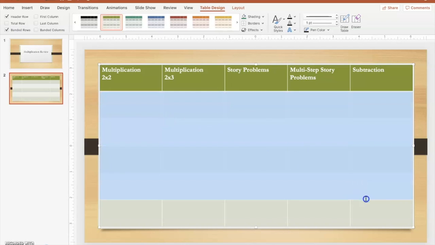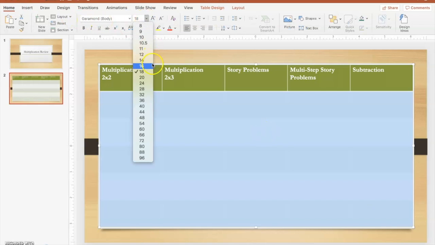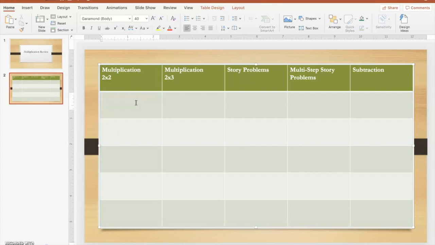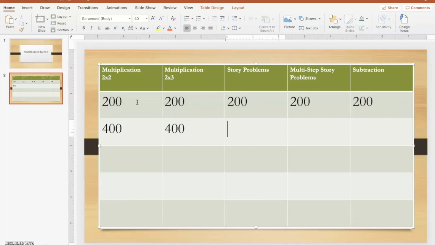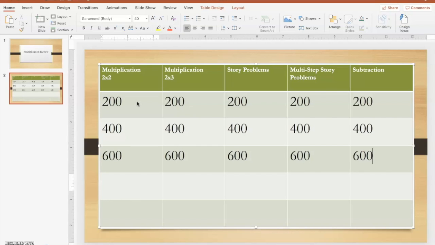Now I want all of my points to show up a little larger, so I'm going to make the font size 40. Then I'm going to input the first level will be worth 200 points across the board. Then it'll go up to 400, 600, 800, and lastly 1000.